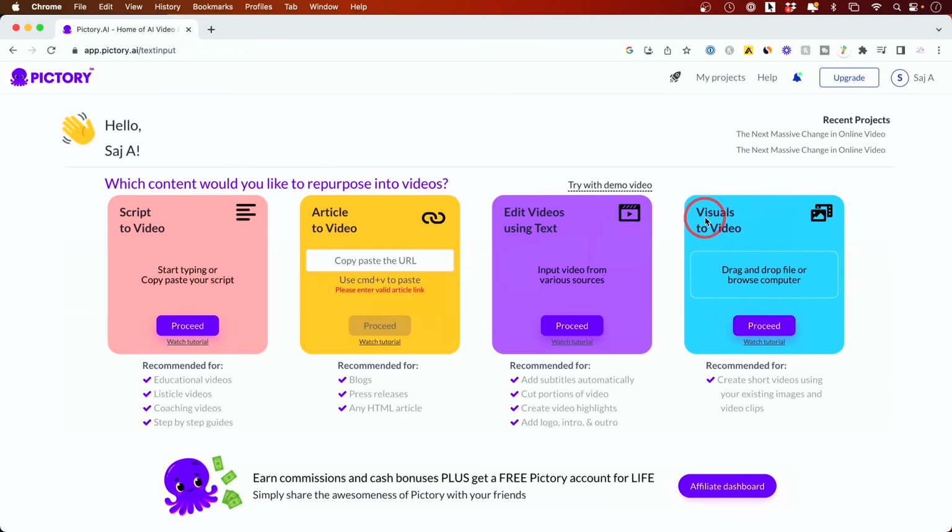And this last one turns visuals into video, so you could basically give it different clips that you made, maybe short videos or existing images, and it will turn that into a finished, polished video, just like script to video. That is also similar to what I've shown you, so I won't go into detail in this format, but I'll show you this one, edit video using text. This one is going to blow your mind.